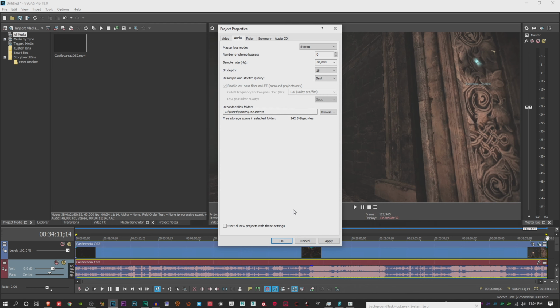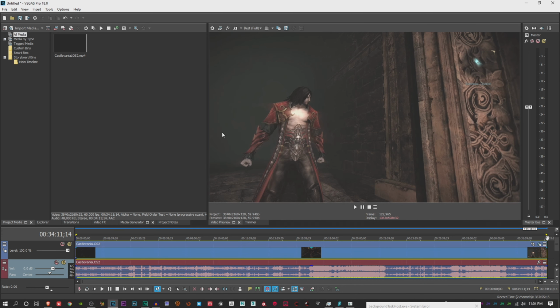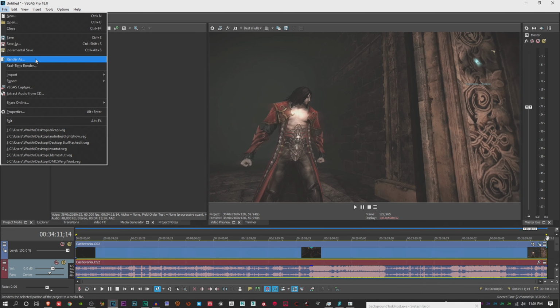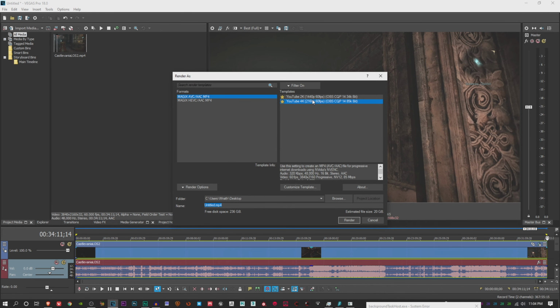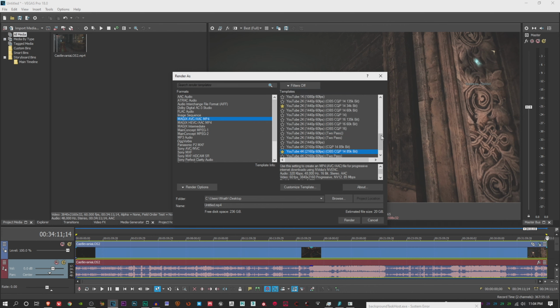So once that's all done, and since I've already done it, you want to make sure this is at best and full. For some reason, this will affect your overall render if you don't have this selected. And then you go over to render as. Now I have some templates already set up, but you can pick a typical template that they have already. So again, I would pick Magix AVC AAC MP4, and obviously go by the frame rate of your original source. If you have an NVIDIA card, pick this afterwards, and then just customize the template.